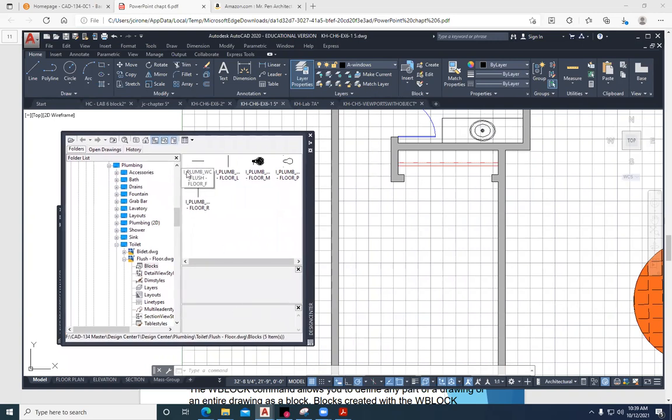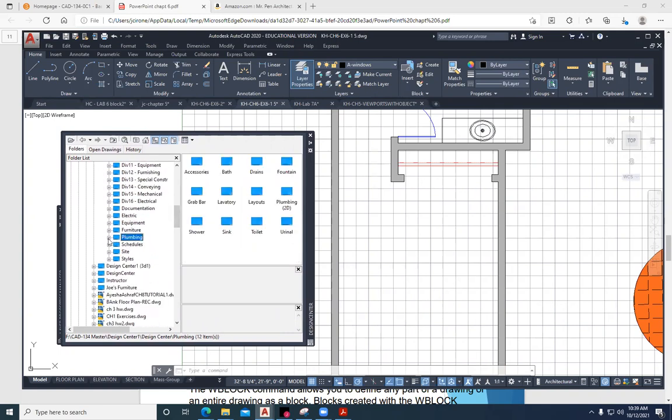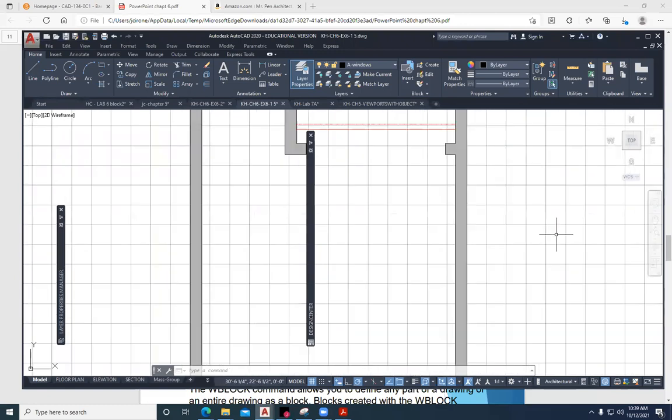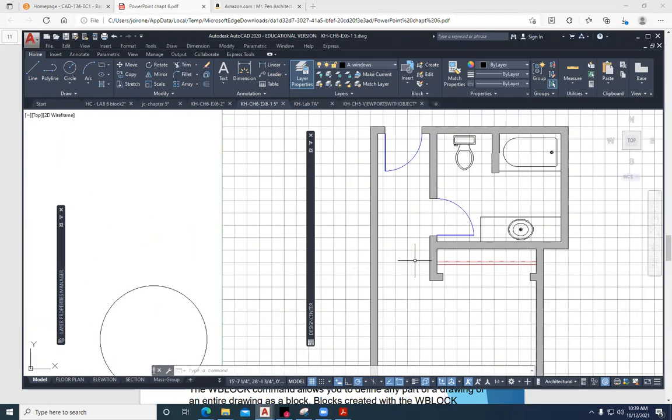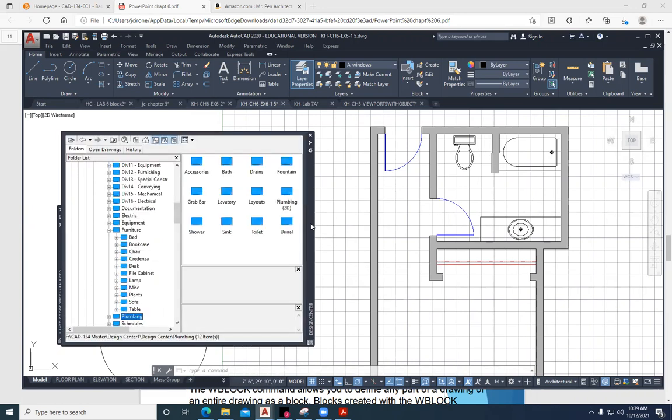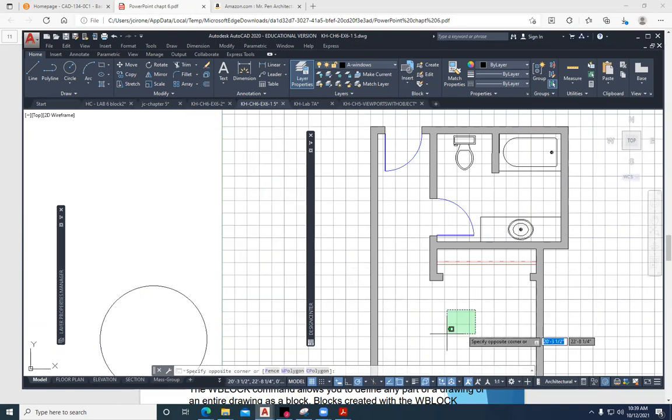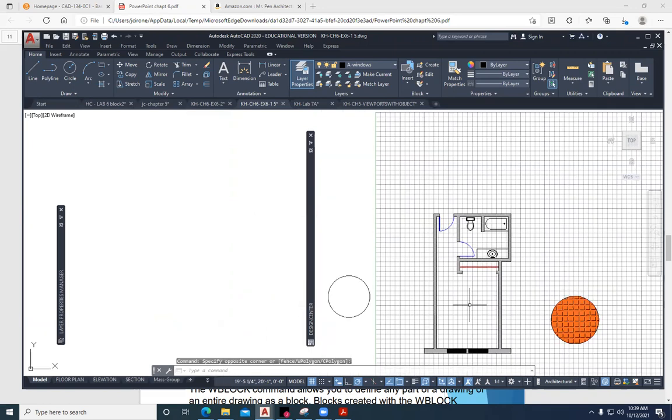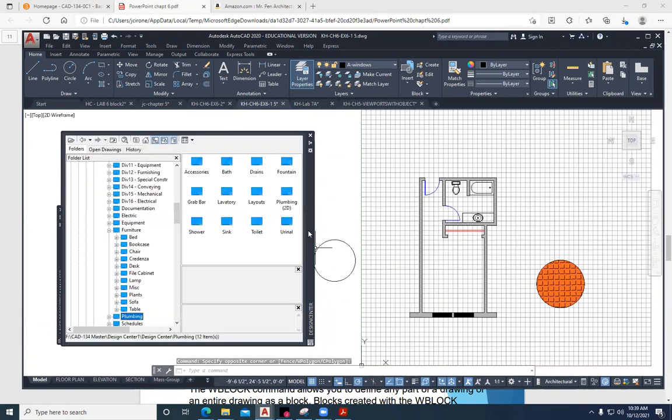If I come back here to my design center from Al from last week, and I want to put some furniture into the room, I'm going to collapse the plumbing layer, and I'm going to expand the furniture layer. I was just thinking I want to put some grab bars in here, but I'm going to stay with furniture. This is a hotel room, so let's put a bed in there.